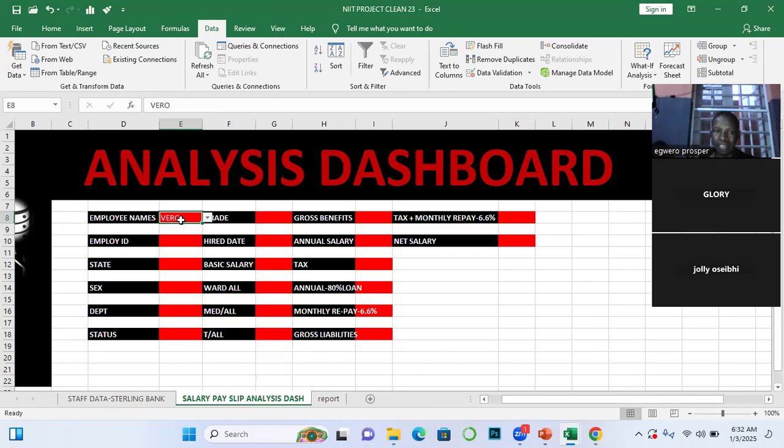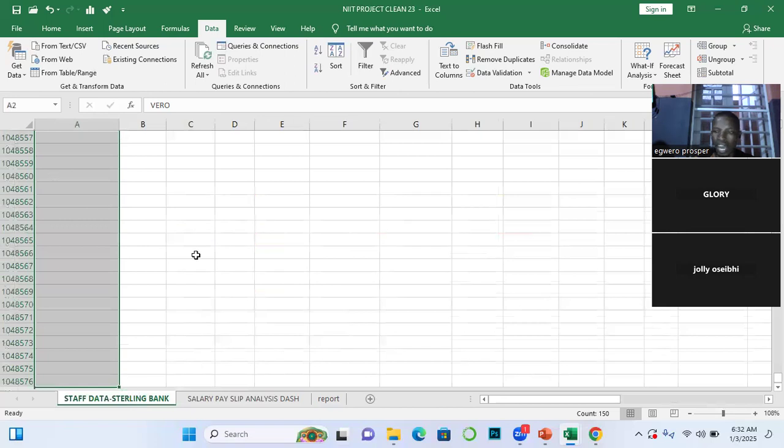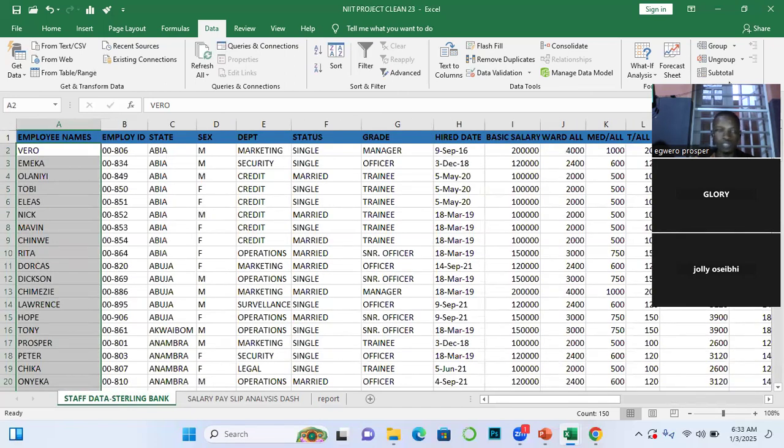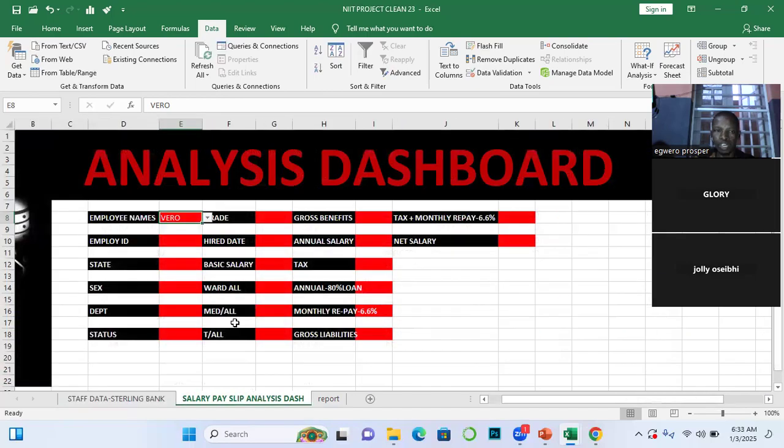Once a name is picked here, that name is what the VLOOKUP will take. The VLOOKUP will take this value and travel to this place and fetch for you all the information in the same row pertaining to that value. That is what we are trying to establish here. So this validation is optional. You can decide to leave it empty so that they should be typing.